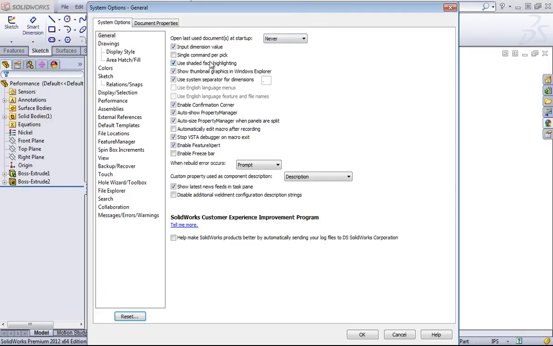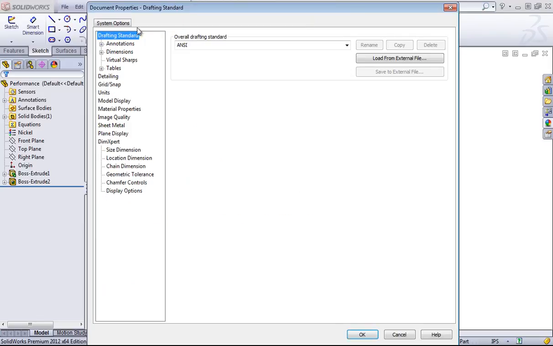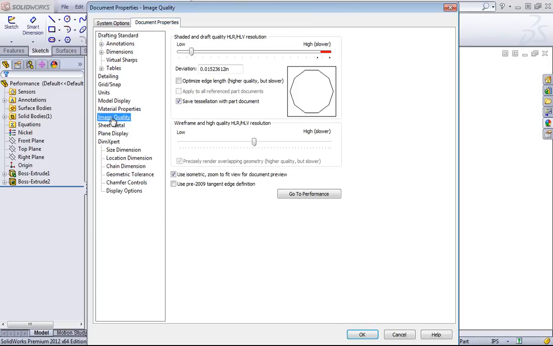Within the options, in the document properties, another visual setting is the image quality. And this moves from very high to very low detail. The lower we go with this, the faster an object's going to rotate in the workspace. And so if we're working with a very large assembly or quite a few parts, typically we'll want this set to low.